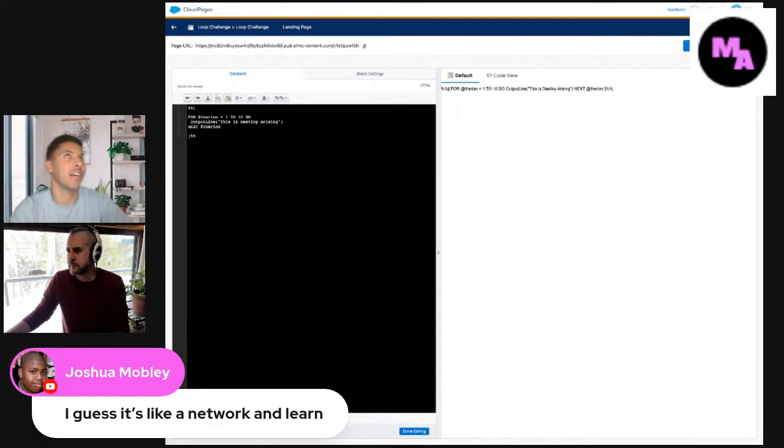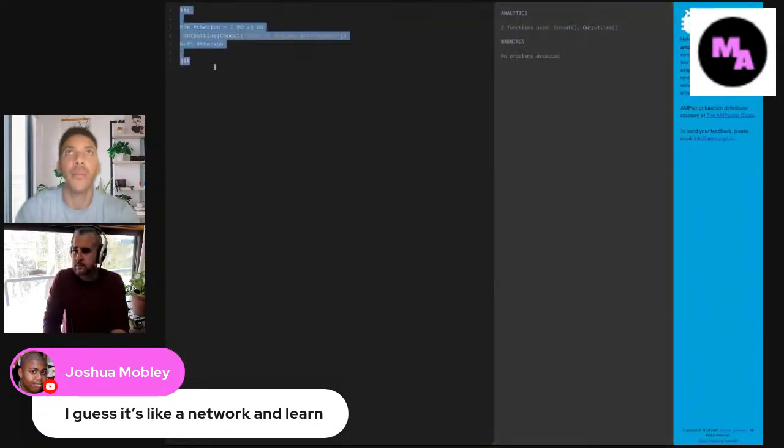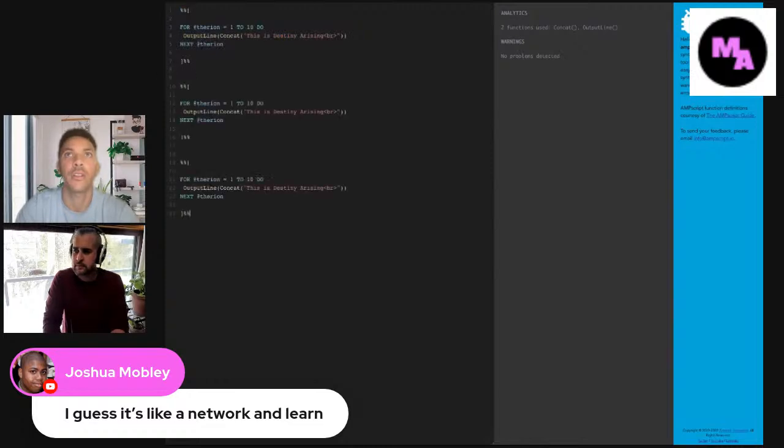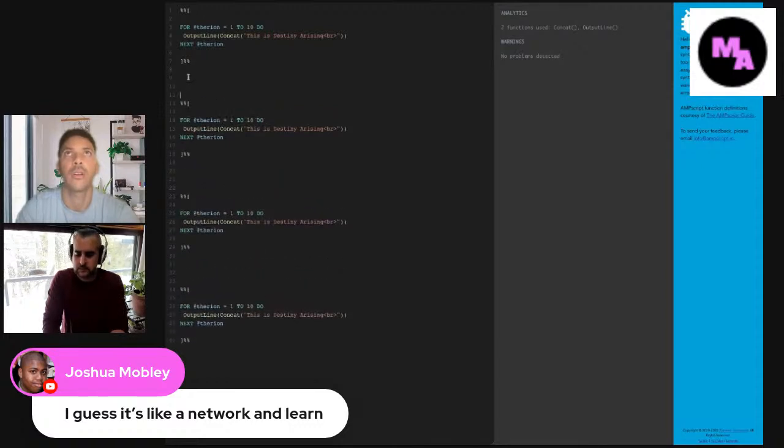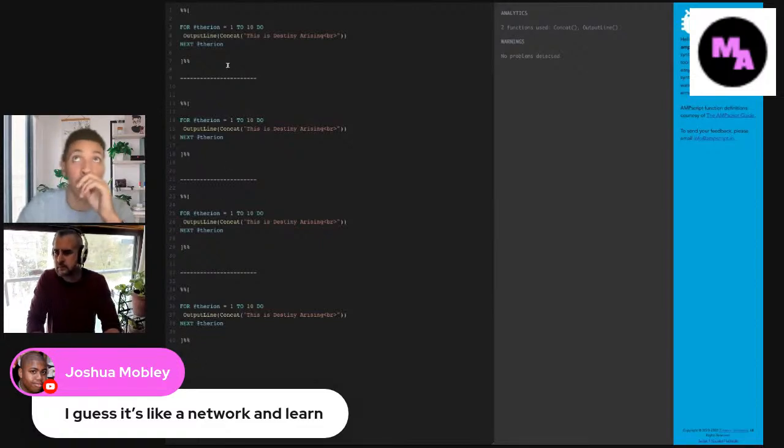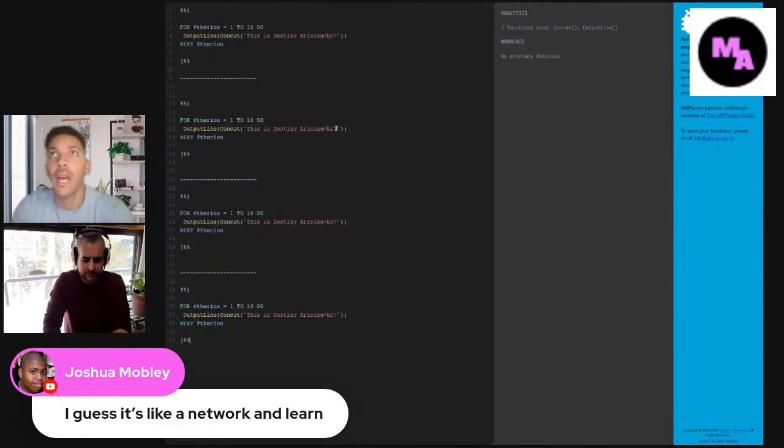Where are we at? Where is this AMPscript? Okay, let's try this. Let's copy this and make four different versions of this. We have one version. The second version has no line break. The third version has no concat function. And the fourth version has no output line function.